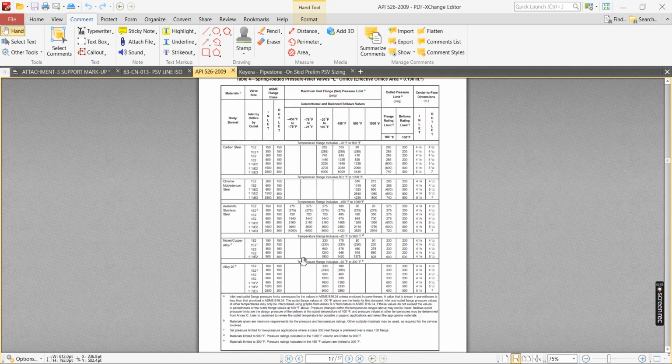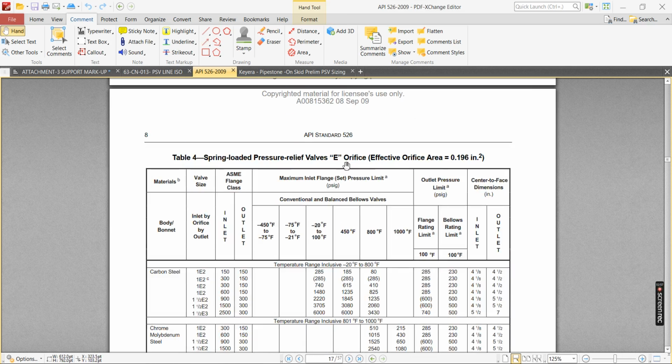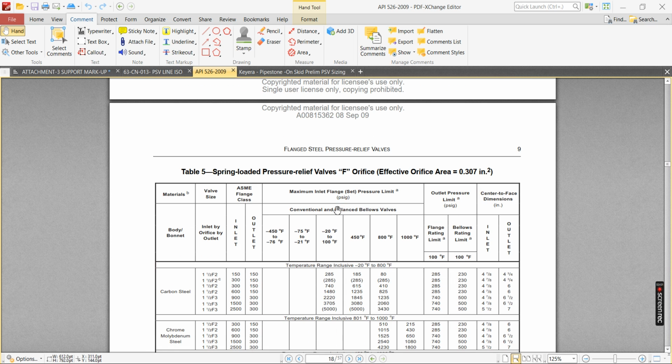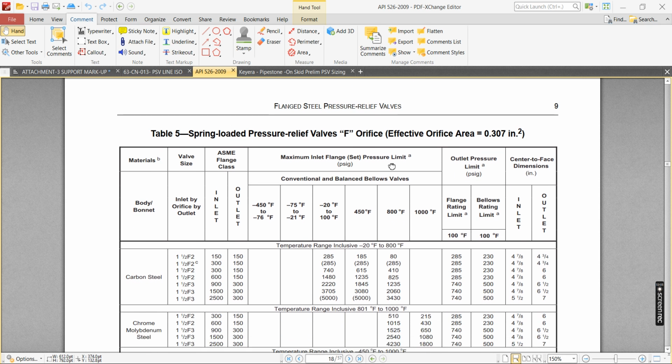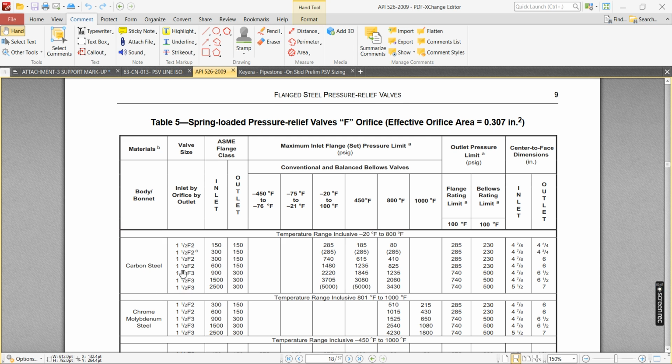And in API 526 you can find different orifices: D, E, F, and so on. So here you have the F orifice, for which yours is 1.5 F 2. And what is our rating?